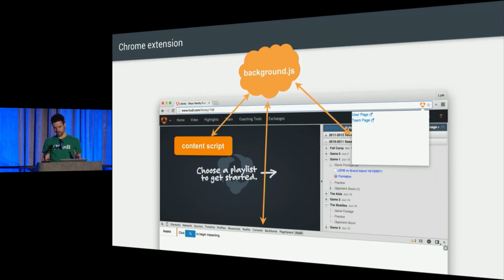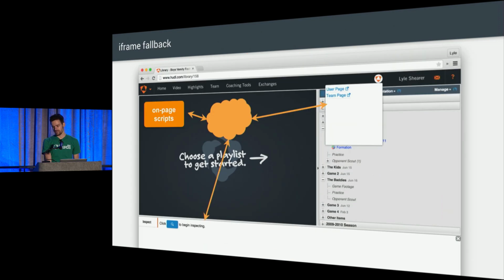So just a quick comparison again. This is basically the diagram of what the Chrome extension version looks like, and the iframe fallback. Not very different, the main thing being that you don't have that background page. Everything's sort of coordinated on the page itself.